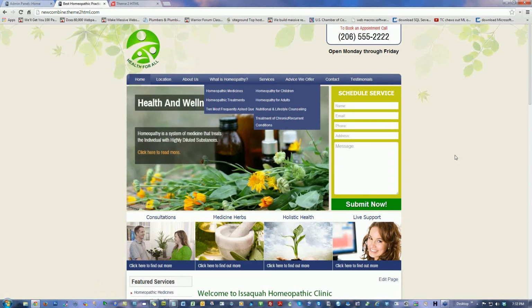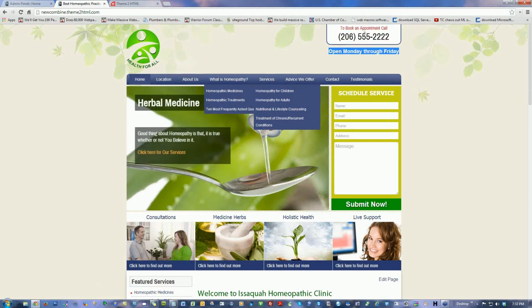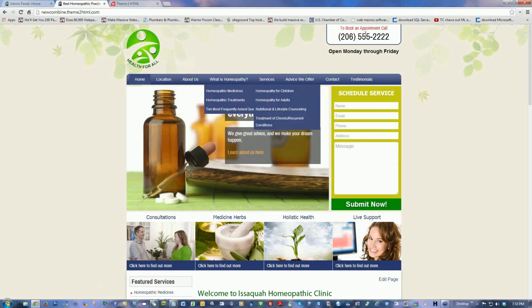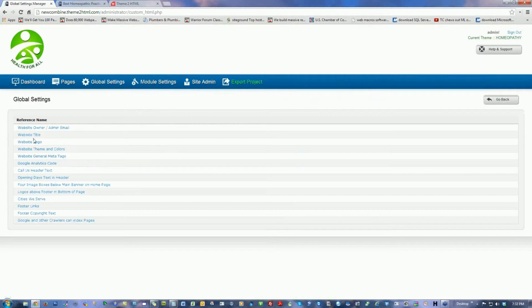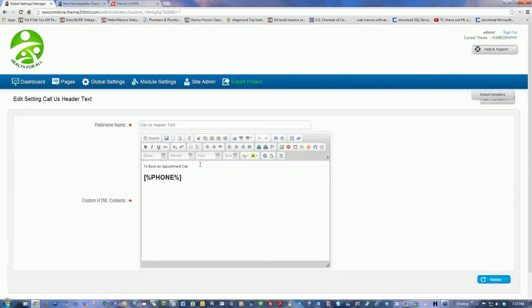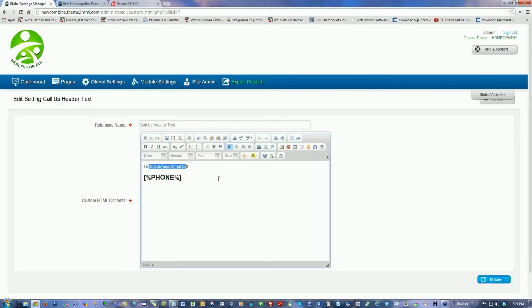Oh, and then for this, if you're talking about up in here, for anybody that's wondering about this, those are two items that we have above the four, our services. These items right here, of course, are in the global settings, just so you know. The call us header text is the call us header. It says to book an appointment call, and it gives the phone, right? That's this. And you can change that. You can change the verbiage and everything.